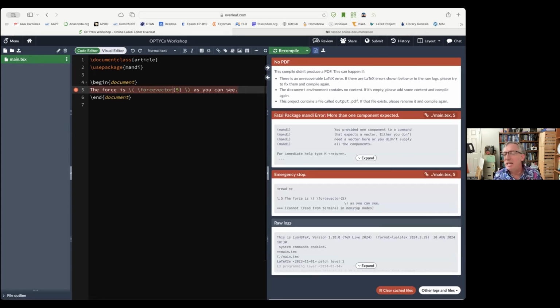And I actually made this error message very intelligent here. It said, you provided one component to a command that expects a vector. Either you don't need a vector or you didn't supply all the components. Wow. Mandy is really smart. It's saying you're using a vector command here, but you only gave it one component.